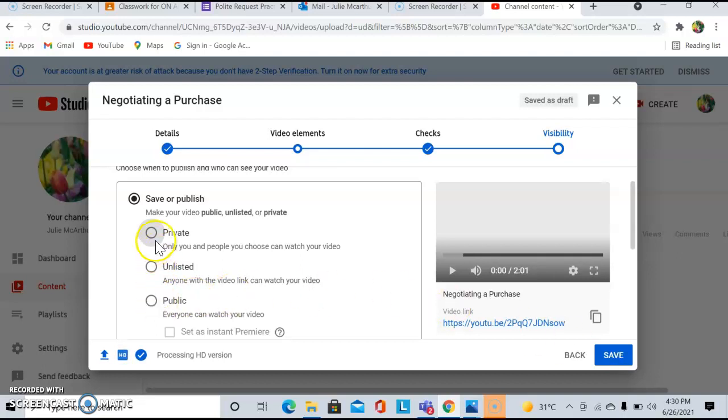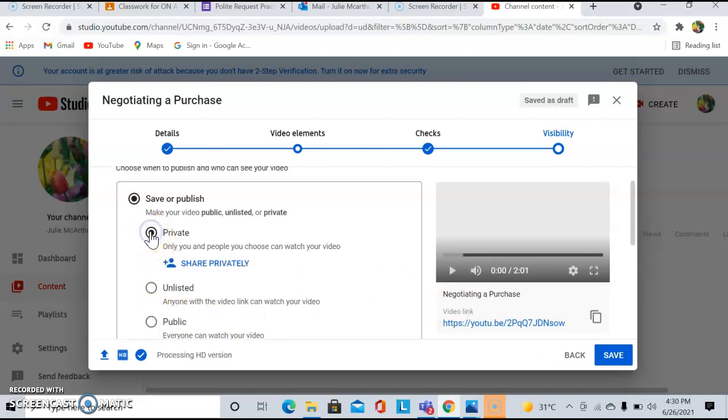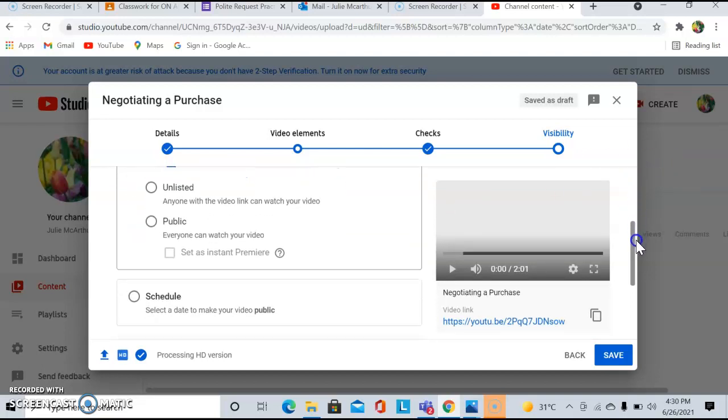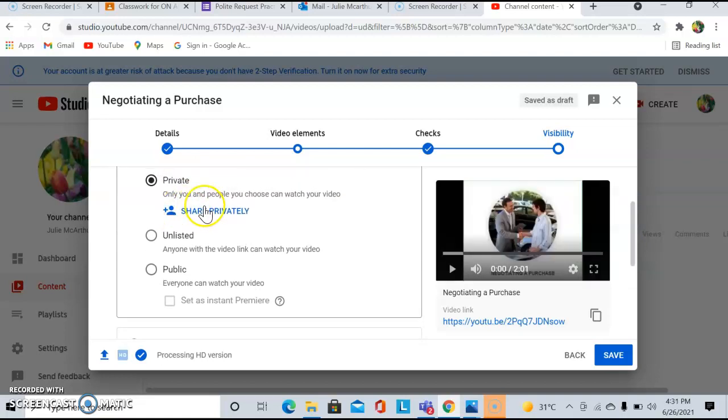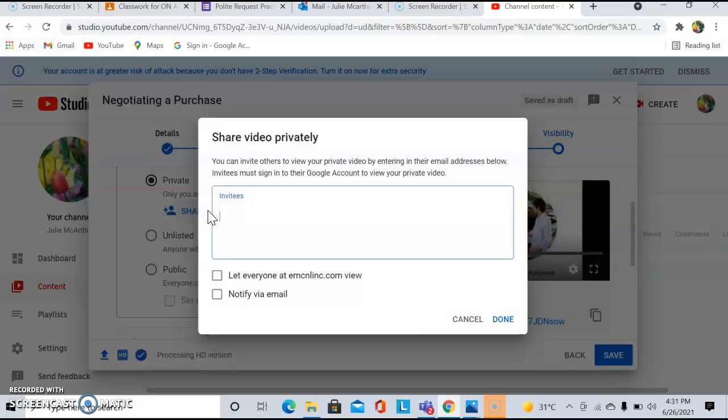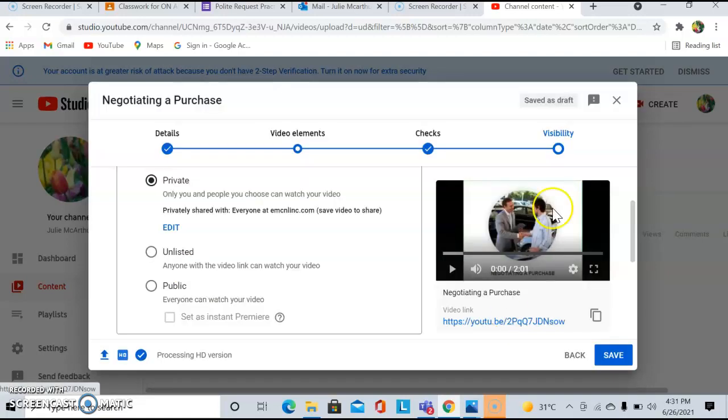And I want this to be private. And I believe it's share privately. So let everyone at emcnlink.com view. Done. And I added a picture to it to make it look better.